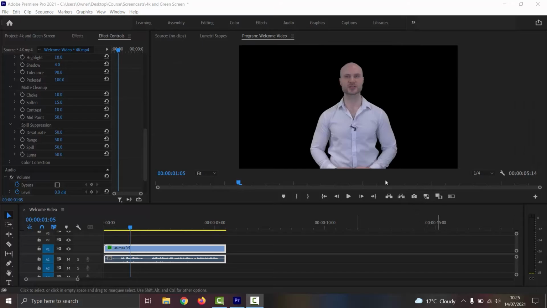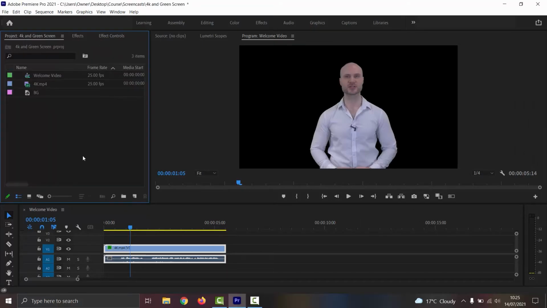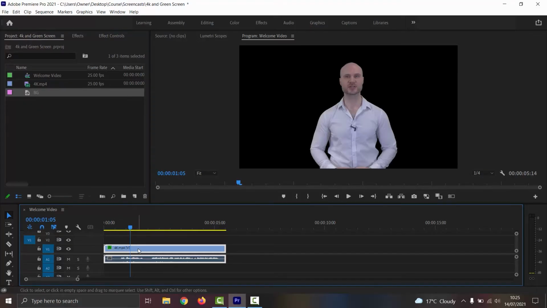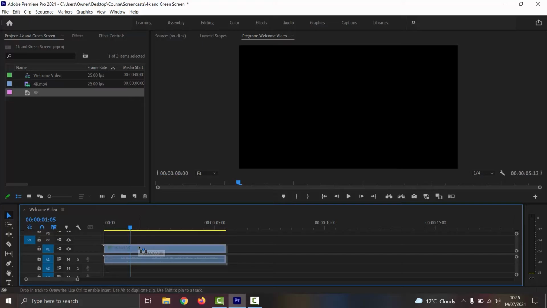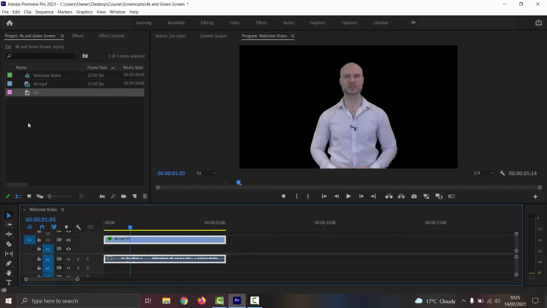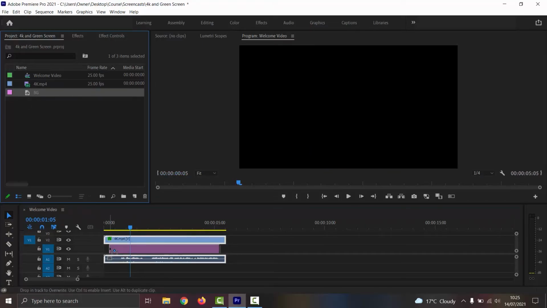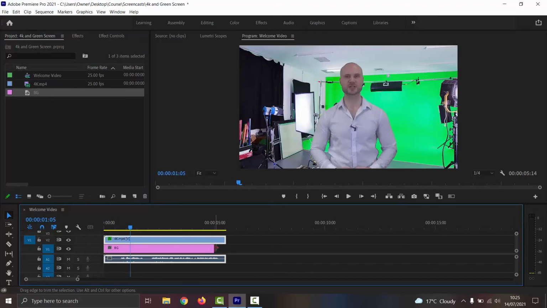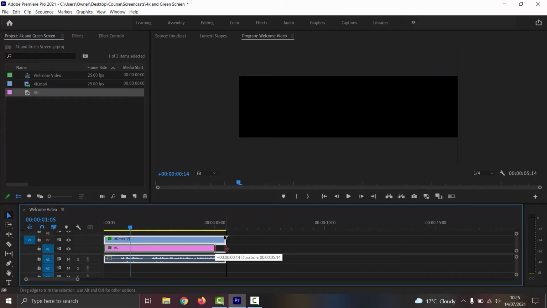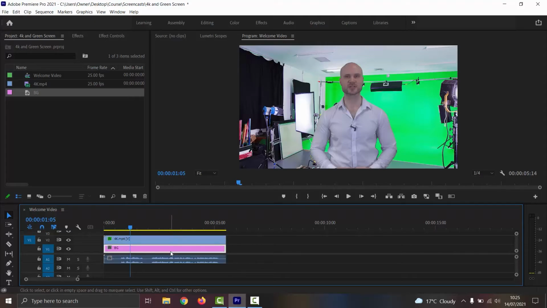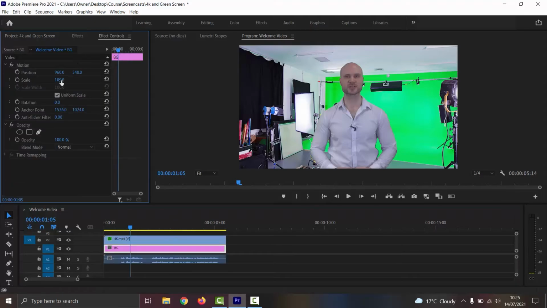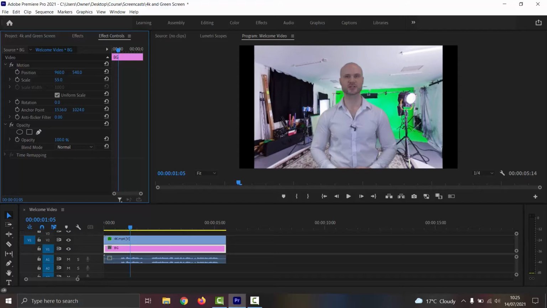Now we've keyed out our footage, the next step is to add the background. So as you can see, I've imported it into my project already. So what we'll do here, we'll move the video footage up to the layer above and drag the background image underneath. Drag it out so it matches the length of the footage, and we'll adjust the settings here so it's the correct size.